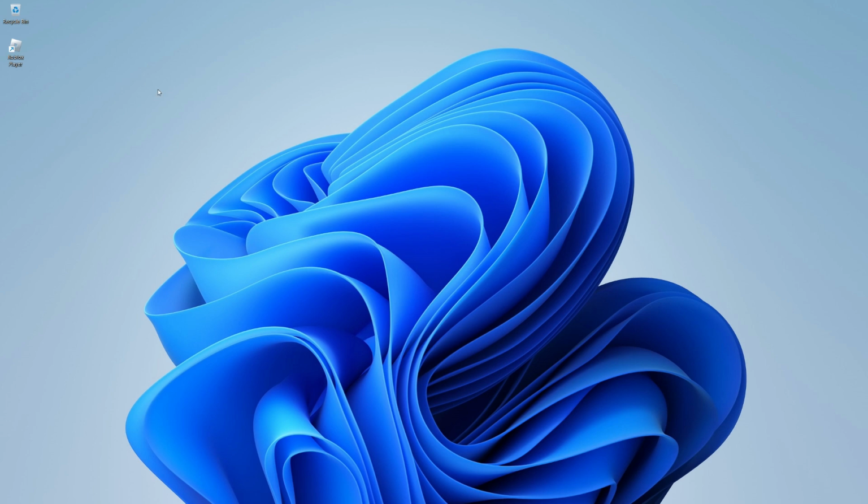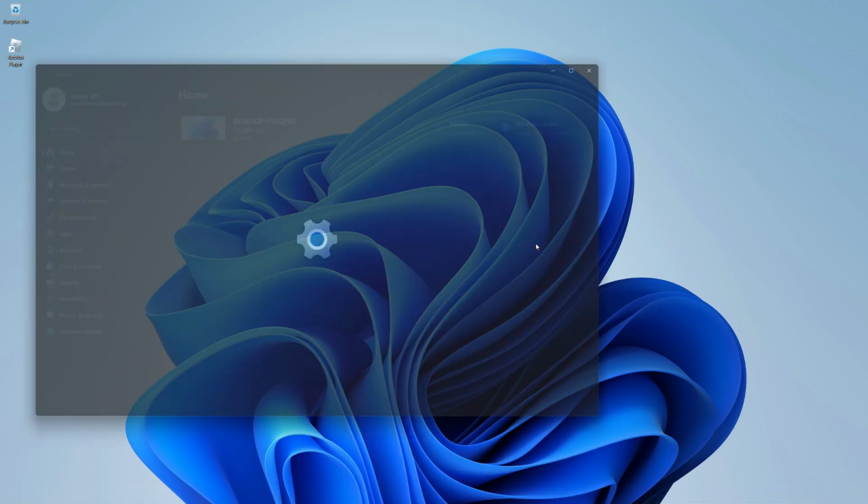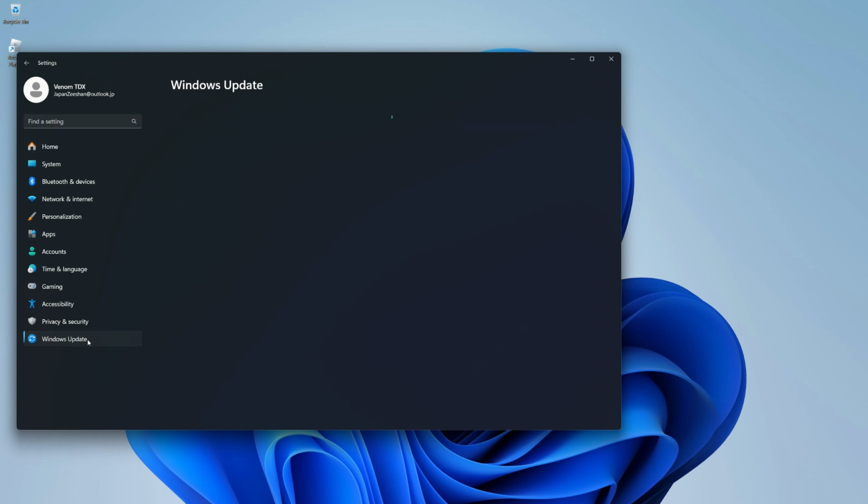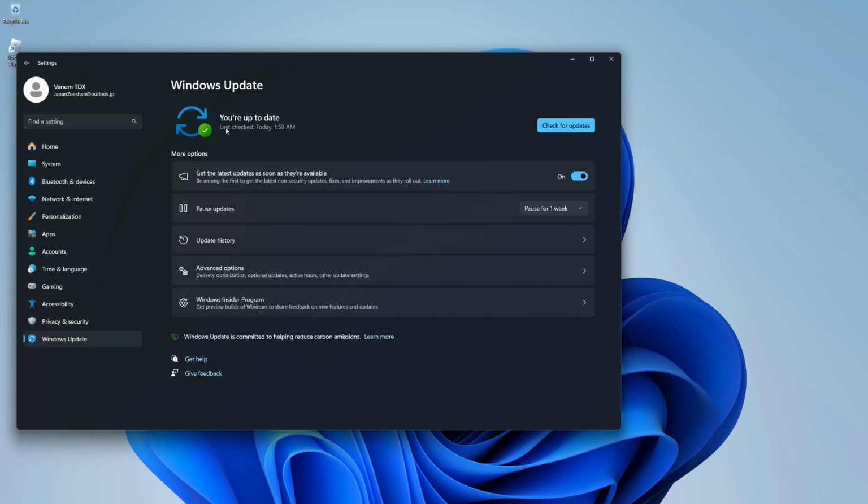Another thing you can do is check if Windows is up to date. Click on Start, then go to Settings and click on Windows Update. If your Windows needs an update, there will be a button that says Restart Now. Click on it to update Windows, and after the update is finished, check if the Roblox error is fixed.